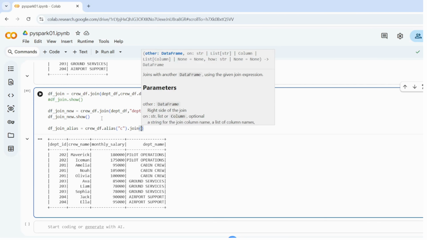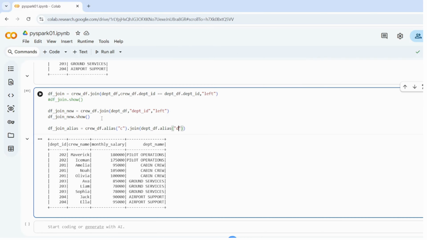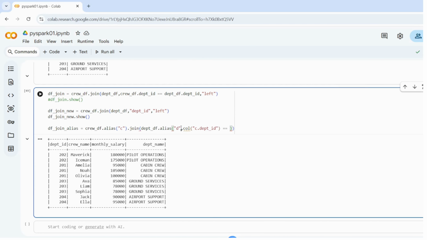Join. What I'm going to use is the department DF alias as D, the same joining operation. I'm gonna use C dot department ID equals to... I think we have missed one thing. This one. So I don't need this bracket. It's good now. Okay. Call D dot department ID. And what will be the joining condition?